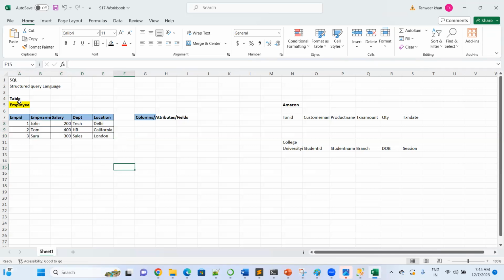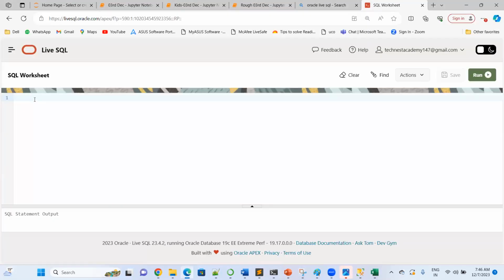Now I will show you how you can create this table and these columns, and insert these records in a table in a database. All of this so far we have done in an Excel sheet, but now let's understand how we can do the same thing in a database. This is our Oracle platform. I have explained how to sign in. First of all, we have to create a table.